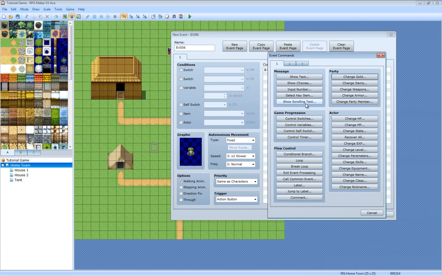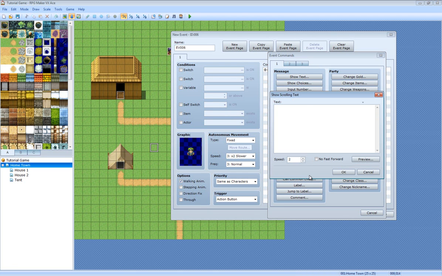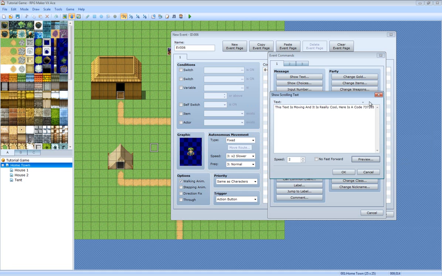Now the next thing I'll show is scrolling text. This is quite simple. You can go, this text is moving and it is really cool. Here is a code. Then here I haven't written enough.